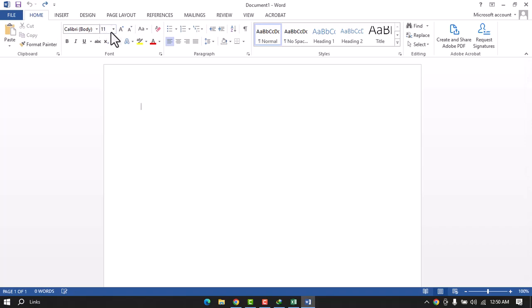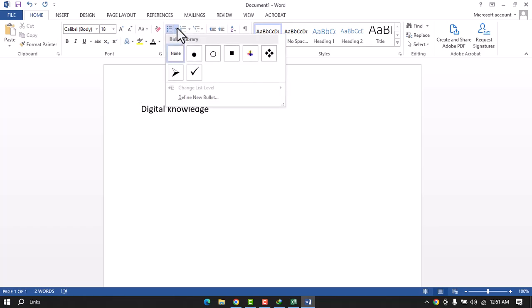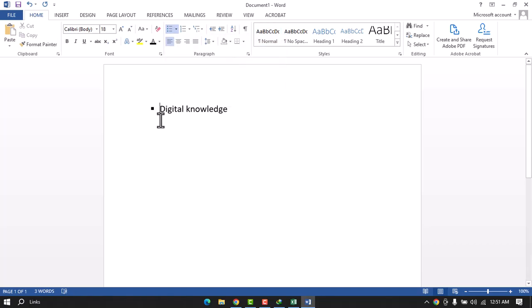Suppose, let me just enlarge the font size for you, and now write Digital Knowledge. Now click on it, and here you can see under the paragraph section there is an option of symbols or bullet points. You can add a square type bullet point from here and choose any type of bullet point you want. As we want the square symbol, we are using the square one.